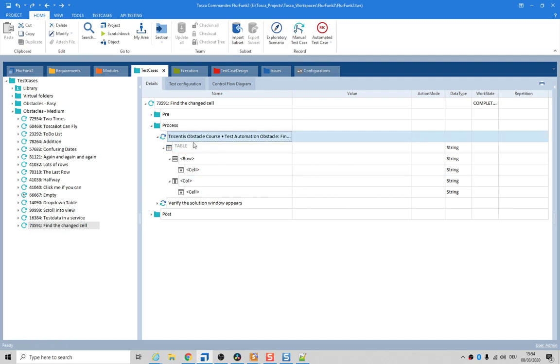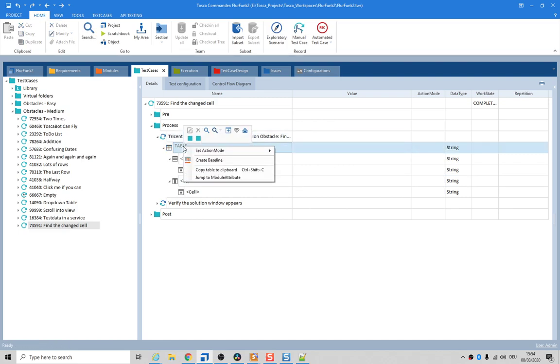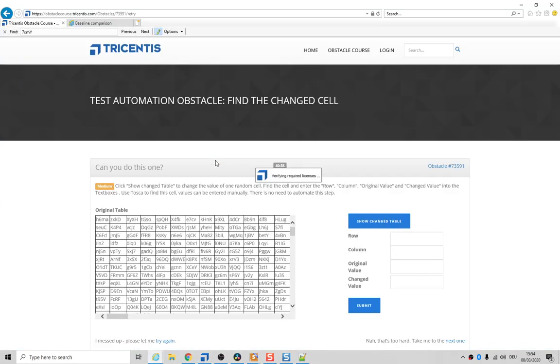Okay, so the way you work with this is you say create a baseline. It then goes to your web page and it pulls in all of that data. It's probably like 1,000 cells, maybe more, I don't know. Don't care either. God, this is a bit boring.